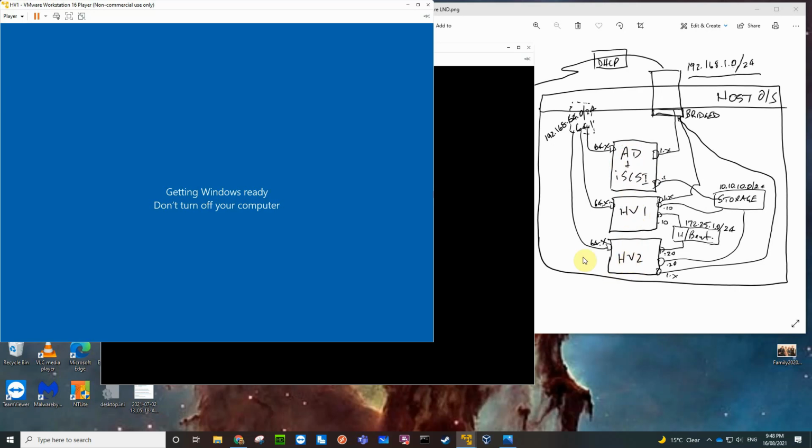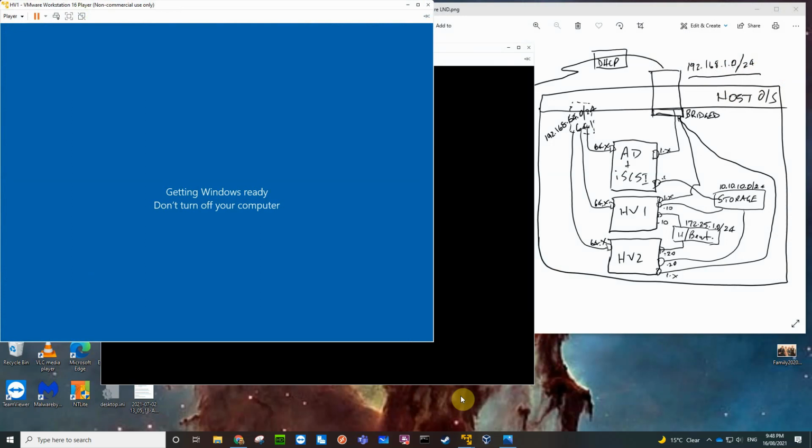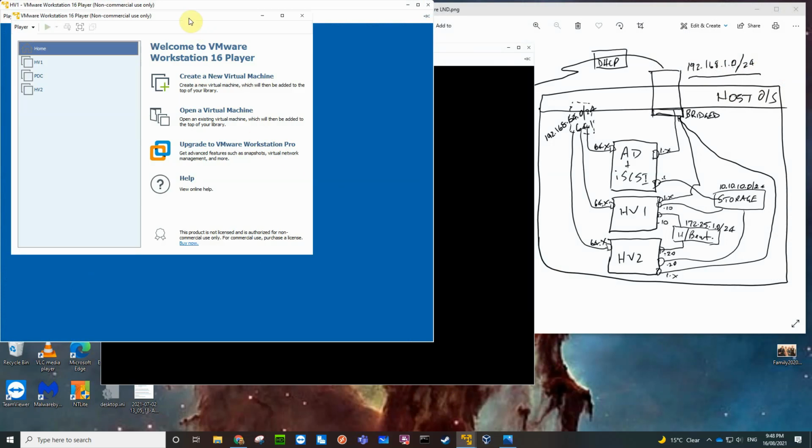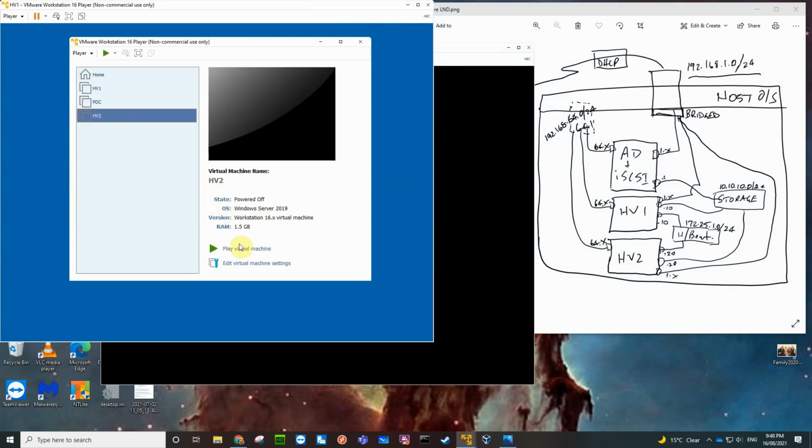Okay, so looking at that, this computer's doing a restart. I suspect that these things were actually doing updates as well in the background. Anyway, so let's start up, we've got PDC, we've got HV1, let's do HV2 as well. Let's start a new workstation player up. And let's make this one HV2. And let's play that virtual machine.